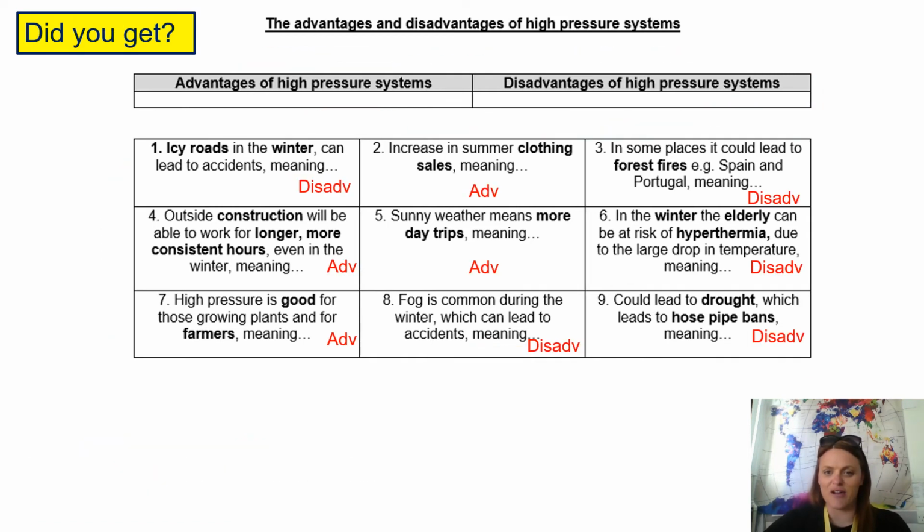All right, so let's get our green pens out and see how well we did. Just give yourself a tick or write advantage, disadvantage next to them if you got them wrong. Okay, so here you go. If you just have a look on the screen, you can do this yourselves. Just write them down quickly.